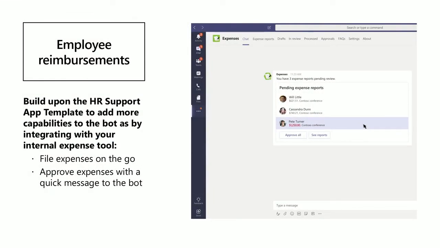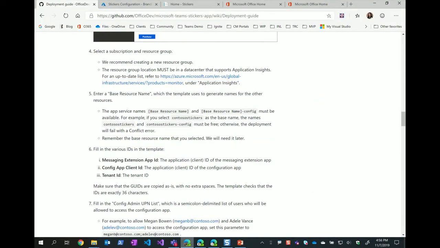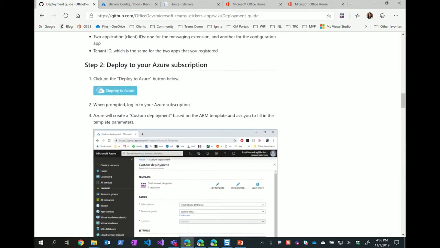Another thing here is employee reimbursements. This is just showing you some examples, but this would be the same thing here. I'm waiting for it to change. Okay, good. So if I go here, go back.